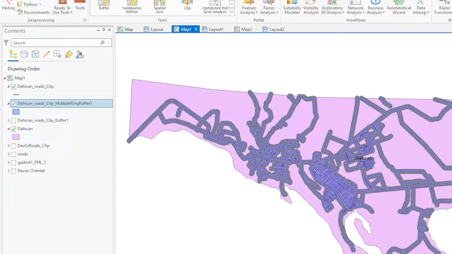Let's check what the next presentation is. The next presentation is all about interpolation. How can we interpolate data from a single station to represent the entire location? That is what we call interpolation. So that's all for today, and see you in the next tutorial.